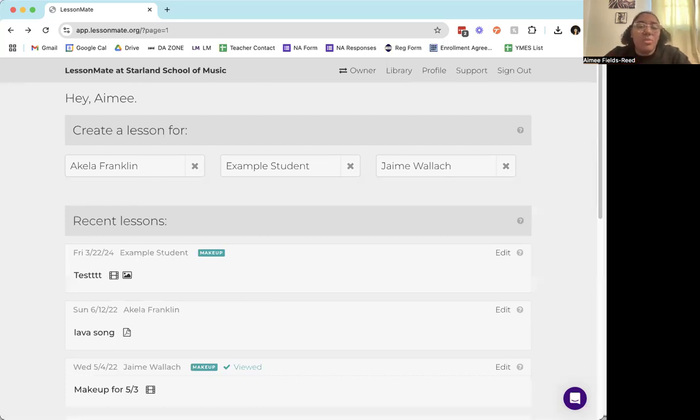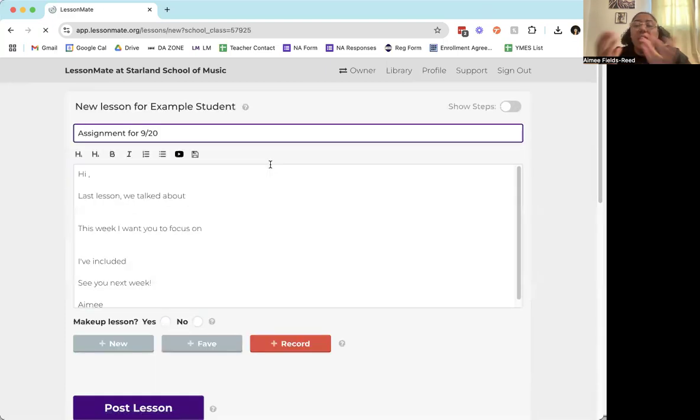So when you go to your dashboard, you'll have all of your students enrolled right here. And when it's time to make a student's LessonMate, you're just going to click on the student's name and it'll pop open a blank LessonMate. I use a template for my LessonMate because it makes it easier for me to remember exactly what I want to touch on each time I create a LessonMate.